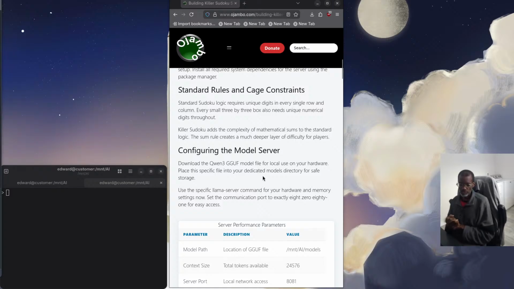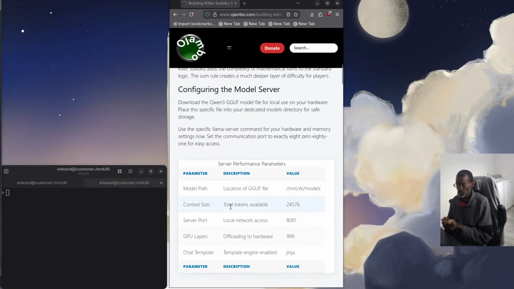So you can download the Qwen3 GGUF model. I'll show you which one I'm using, and basically you put it in whatever path you want. In my particular case, I put it in my AI partition, in models. You see this, these are the parameters I use.